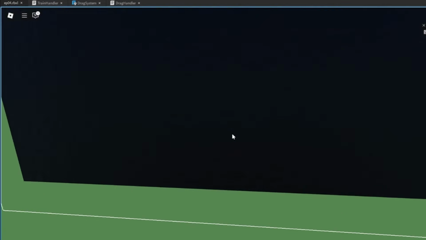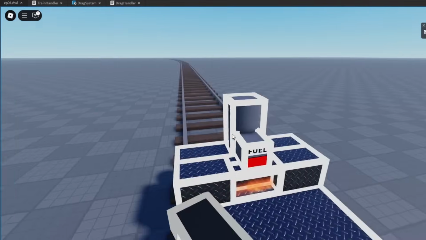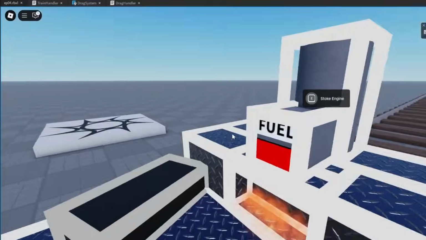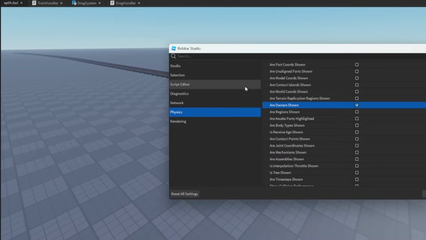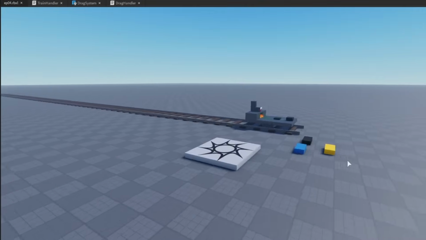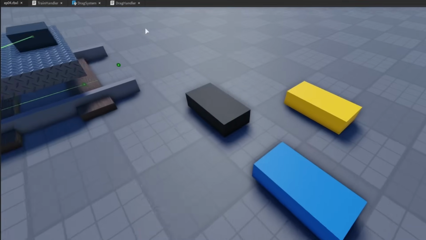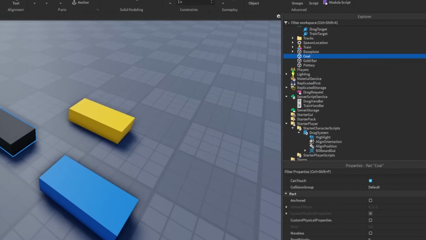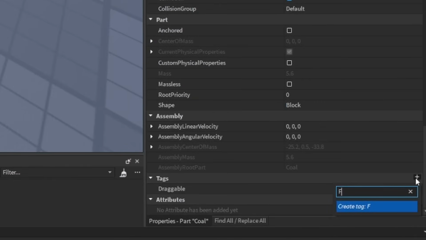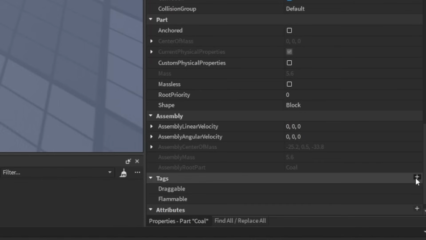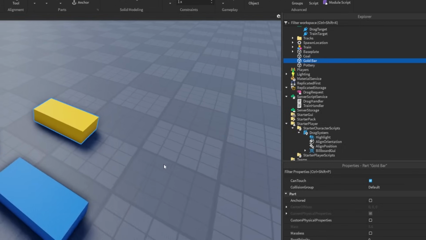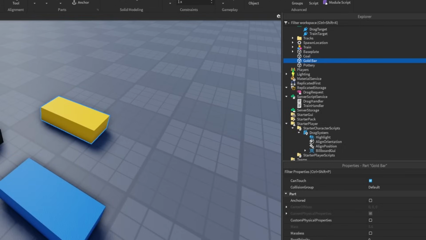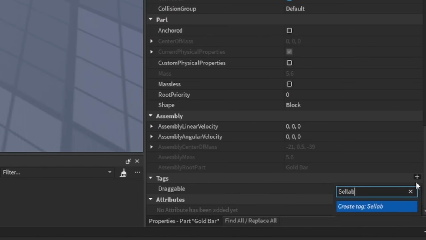But I want to be able to put my coal into my fuel burner, for example. So let's hit stop. We're going to get rid of all of these owner shows things. And let's add some tags to all these. So coal, let's add a new tag and we'll call this flammable. Okay, so it's draggable and it's flammable. And then our gold bar, we're going to make this sellable.